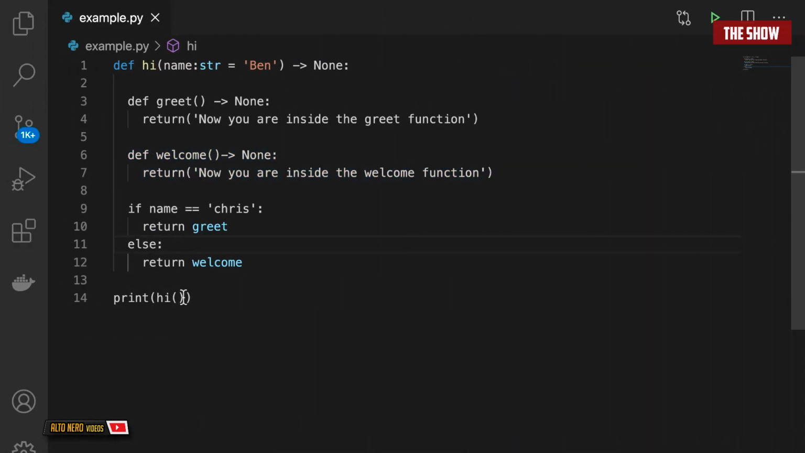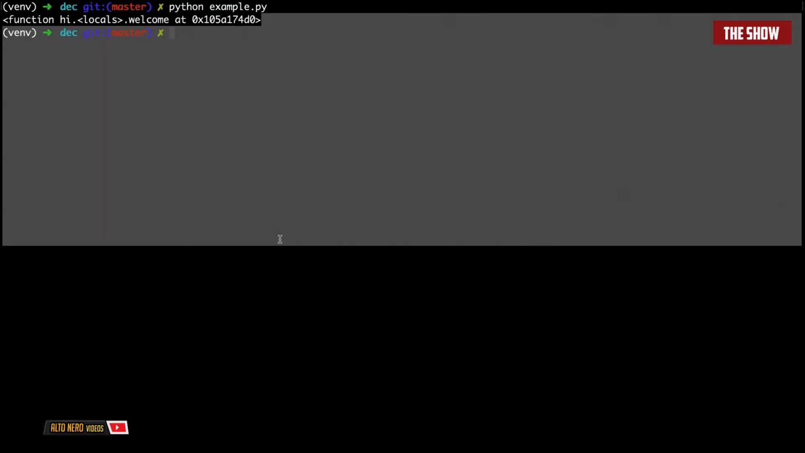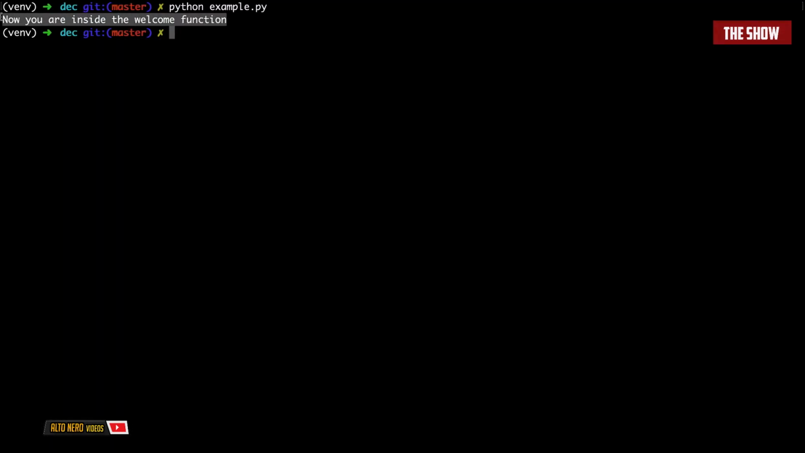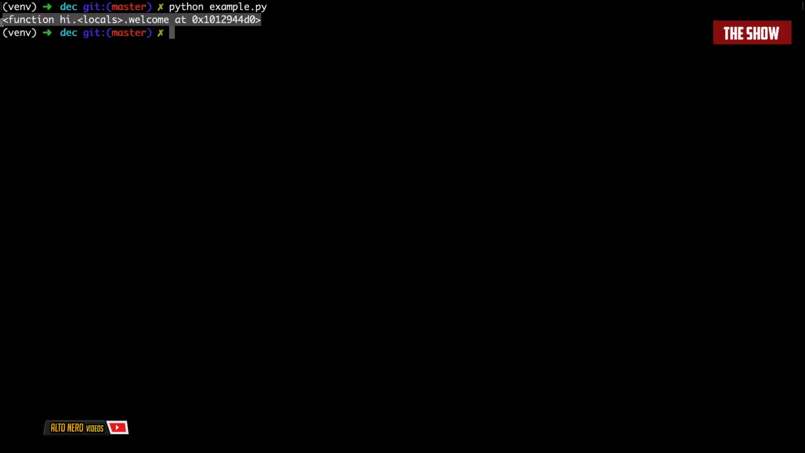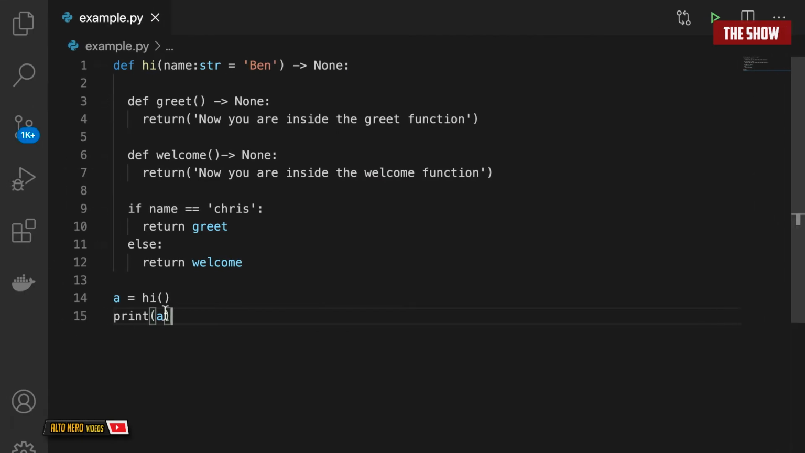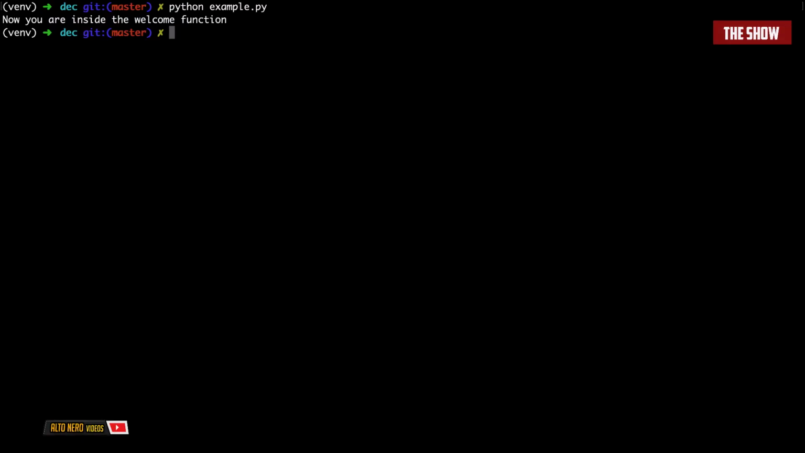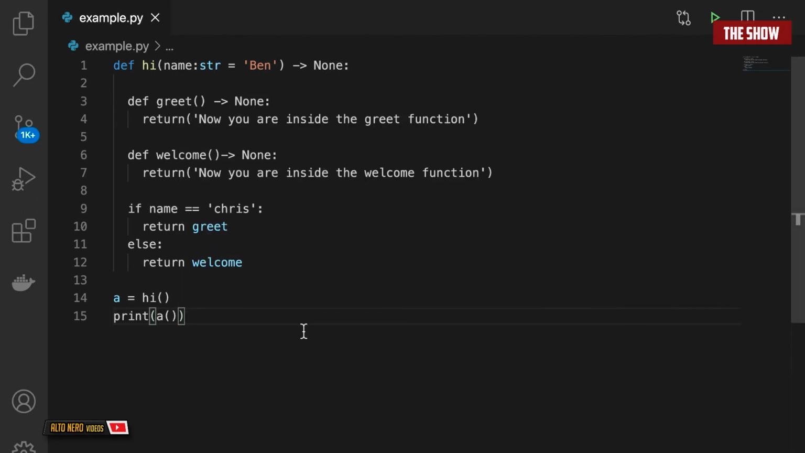Now, if I do execute like that, I do return what the welcome function contains. So I say now you are inside the welcome function. That is a very important thing to note, okay? Now saying hi is basically saying A is equal to hi, and then printing A, okay? So if I do this, I return the welcome function, and if I do add a parenthesis here, I do execute the welcome function. So that was just a shorthand method of having it all in one without assigning the hi to a variable and then calling that variable again.